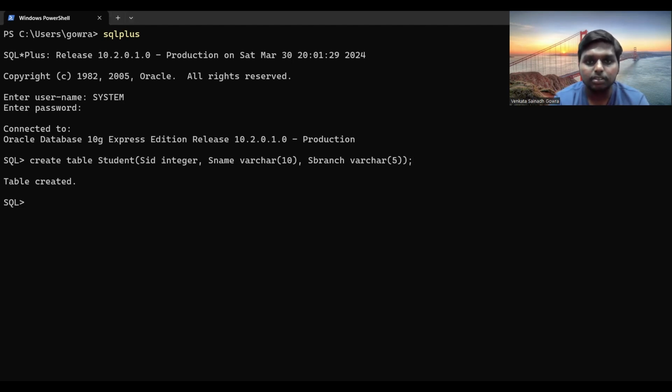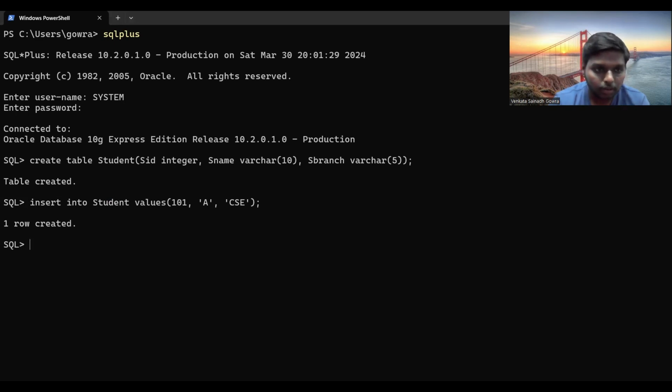Now table student is created with three fields. Now next, insert the values. Insert into student values. Let's give the ID, and let's go for name A and branch of CSE, and one row is inserted. And let's insert another row.